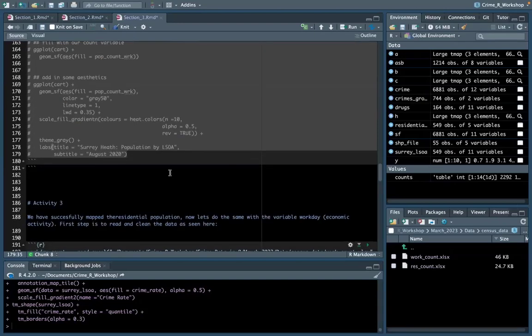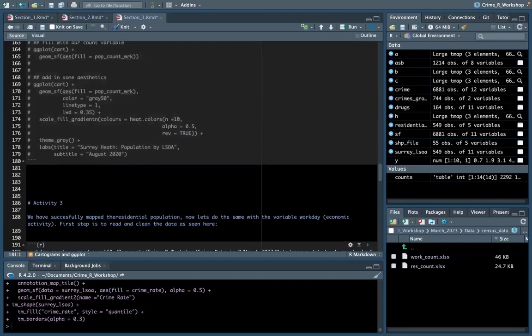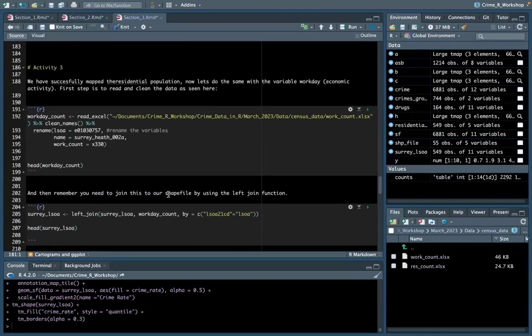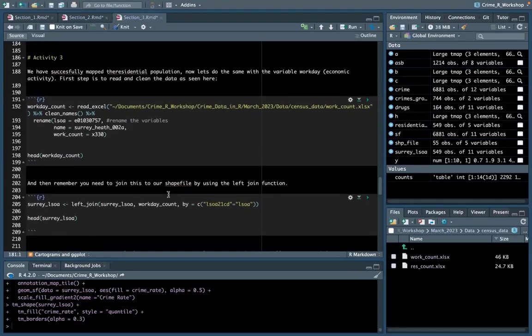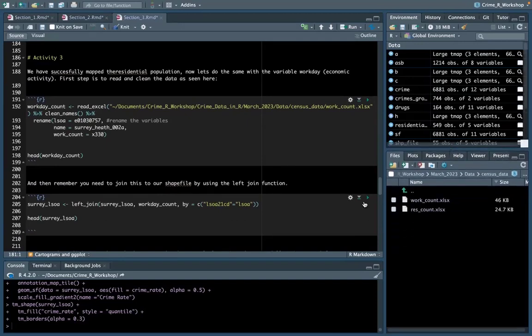But yes, that draws to a conclusion of this section. Again, I've got some activities. I'll give you 5 minutes to run through this. I basically ask you to do some of that same exploration, but this time using the work count, which we haven't looked at yet.